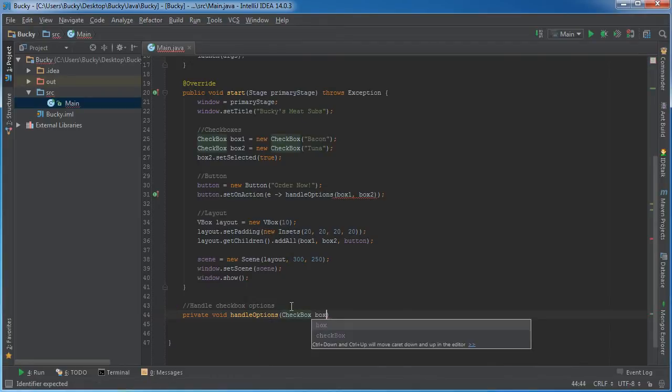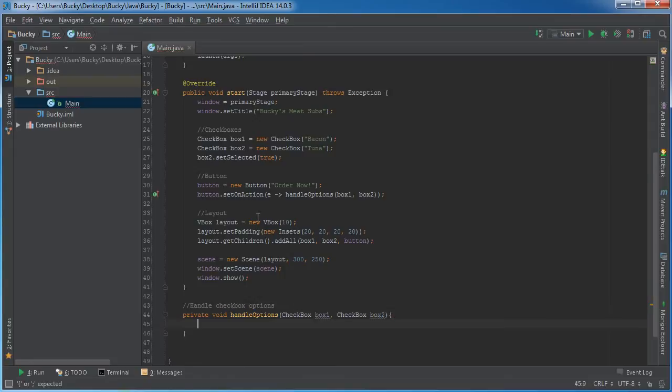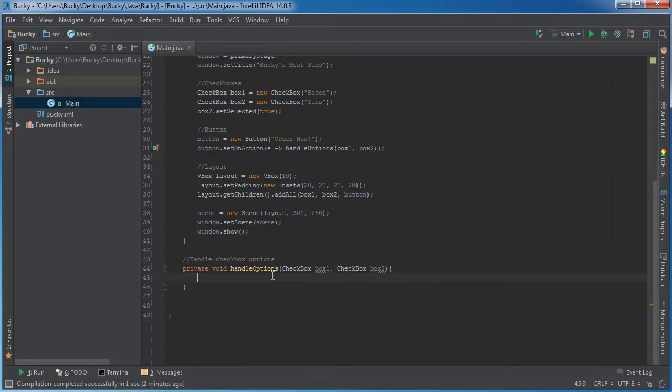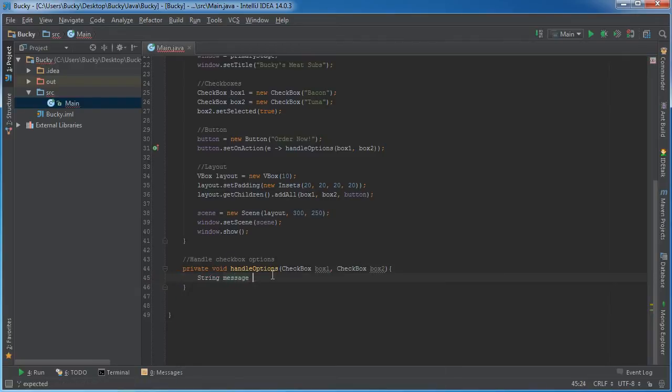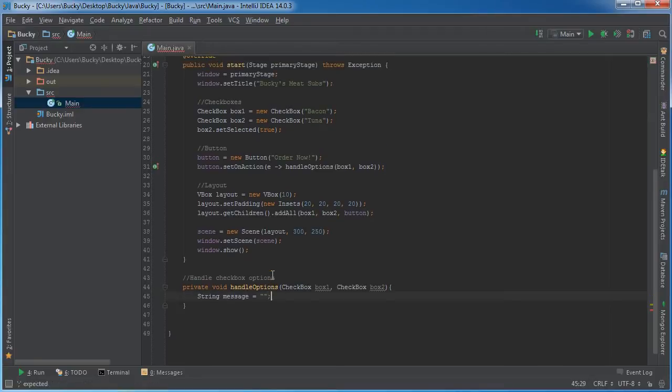Checkbox, I'll just keep the same names. Checkbox box 1, checkbox box 2. So we're passing in both of those checkboxes in here, and for the message that we're going to print out on the screen, I'll just call it string message. Yeah, I forgot my semicolon.